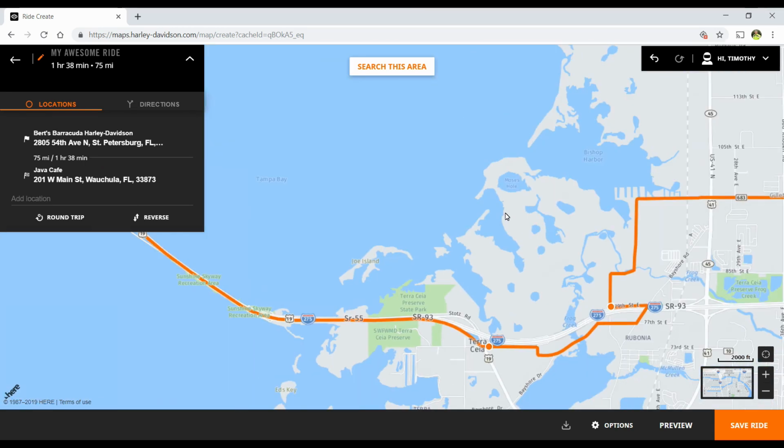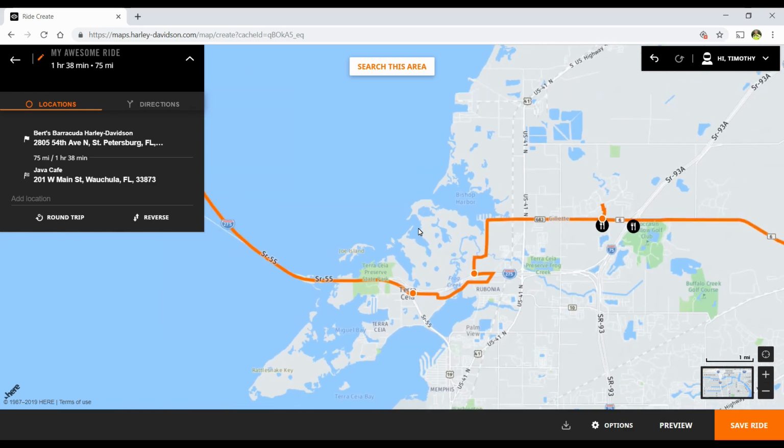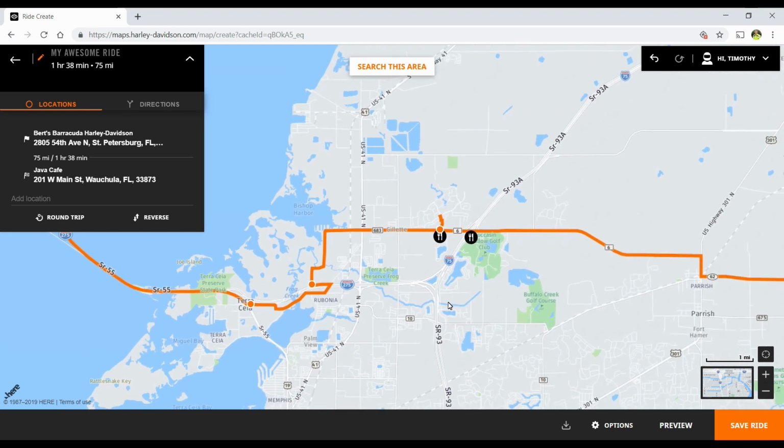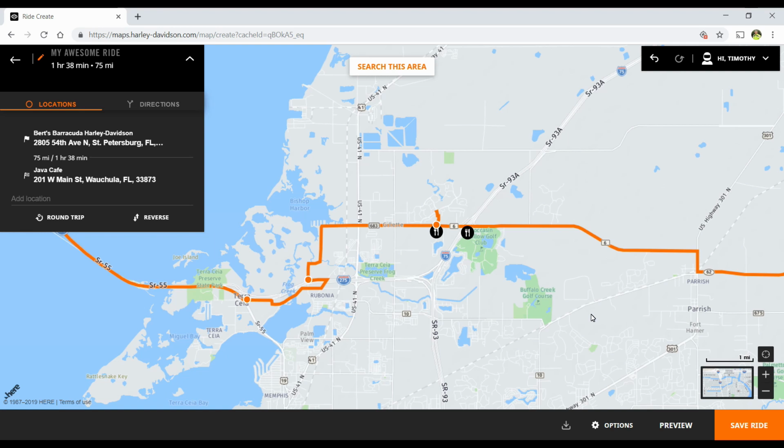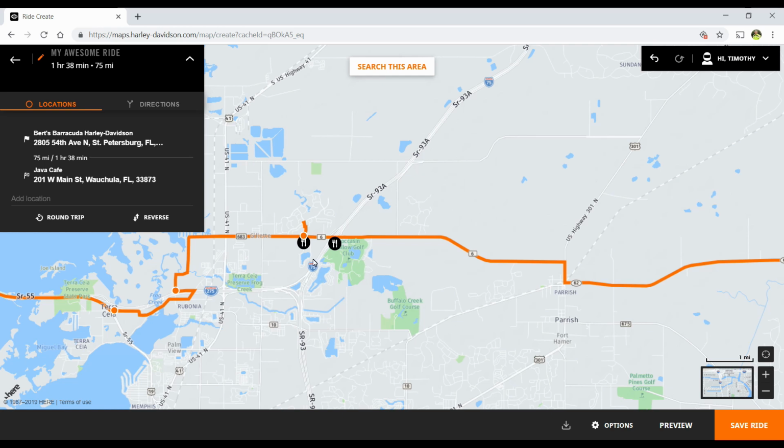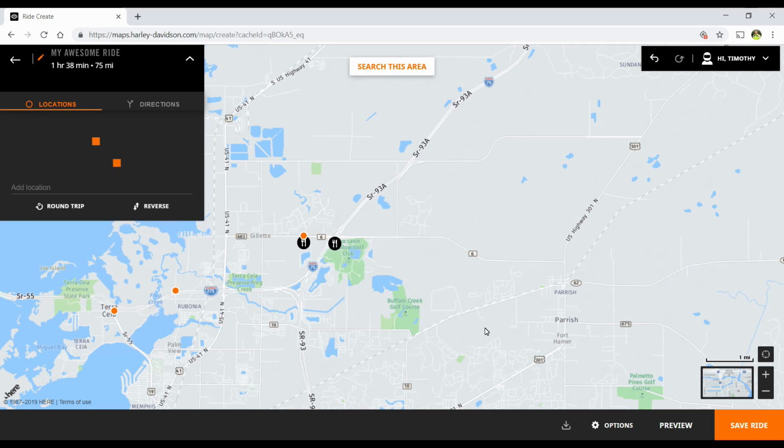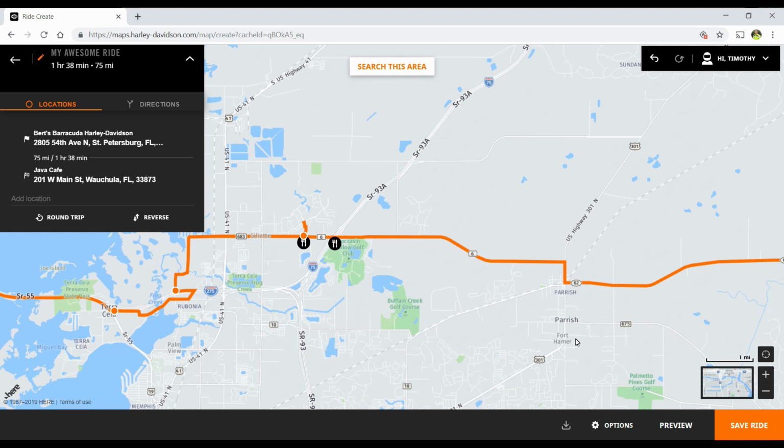Now some people have said that they put a route into the GPS and the Harley GPS changes the route and goes a different way. That's probably because you haven't put enough of these waypoints into it, and you haven't made sure that the waypoints are right on the road. Now I like to put waypoints just after a turn so that the GPS says, turn left in 300 yards and then arrive at your waypoint.